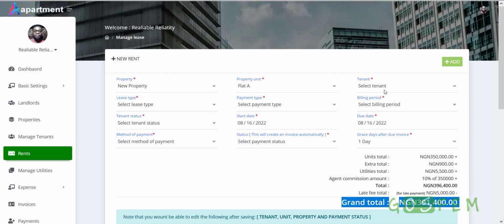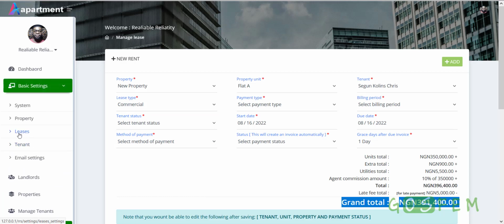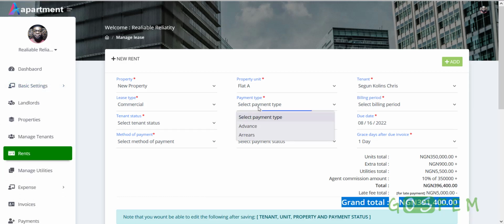Okay, so let's quickly pick the tenant. I want to pick Shagun. Then lease type, is it commercial or residential? Don't forget that we have it under lease settings. Okay, so payment type, is it in advance or in arrears? In arrears means that it is after you have used the apartment, that is when you now pay. Like in my country, you have to pay before you use the apartment, so it's always in advance.